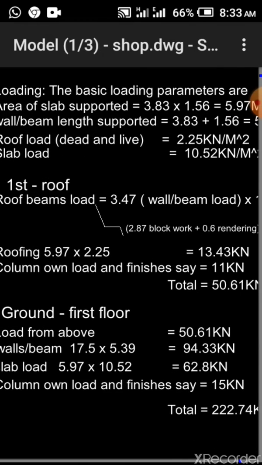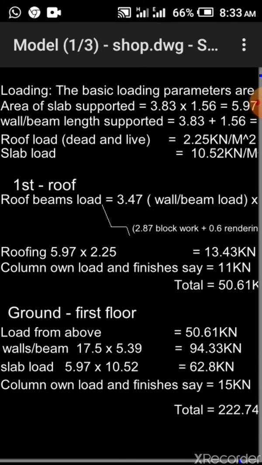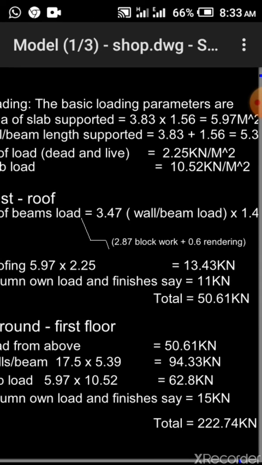Okay, when you do that, you have 13.47. Then your column on load, this is just like the way you do it for slab load. It's simple. When you take the whole dimension of the column, that is, if you are using a 230 by 230 column, you multiply by the density of concrete, you add your finishes and all that, you have 11 kilonewton.